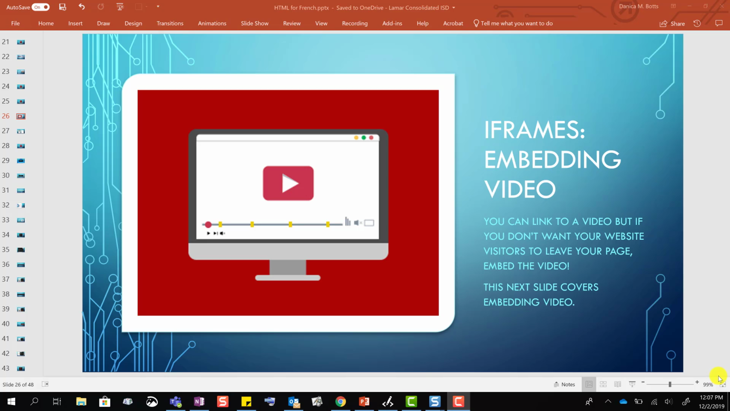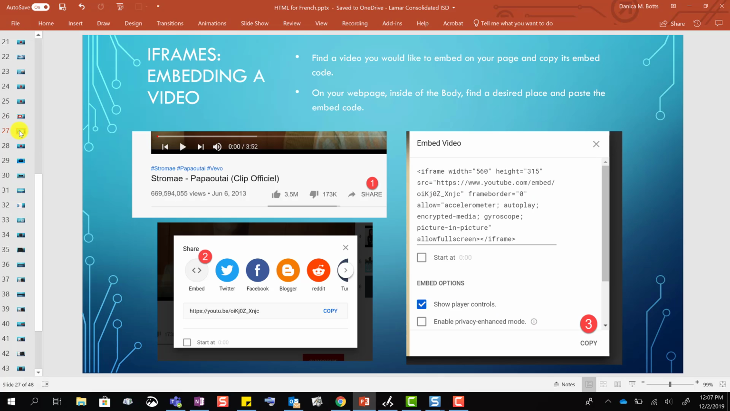In this video, we're going to walk through embedding a video on your page. Embedding is different from hyperlinking. When visitors to your page click the hyperlink, it takes them outside of your website. But when you embed, it keeps the visitor inside of the page. So let's walk through how to do that.